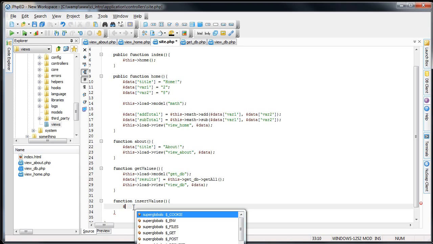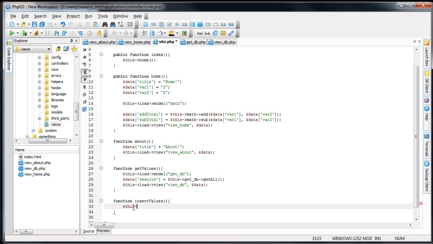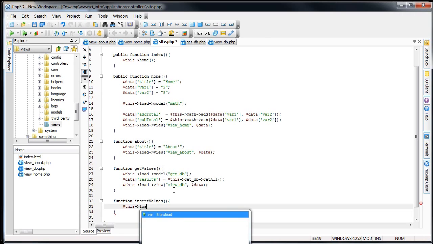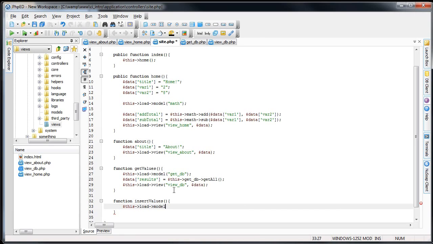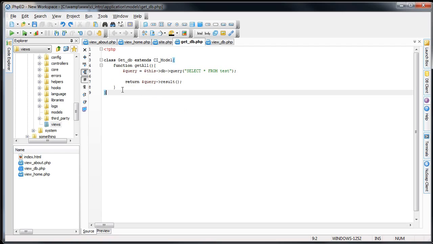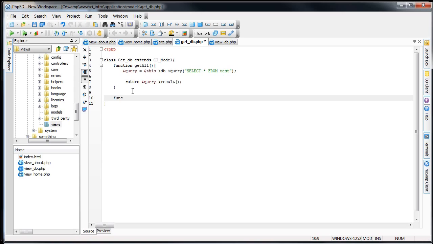This load model get_db. We'll save it, and then we'll go into the get_db model and create another function. Call this insert_one, because it's just going to be the first way that I'll show you how to do it.